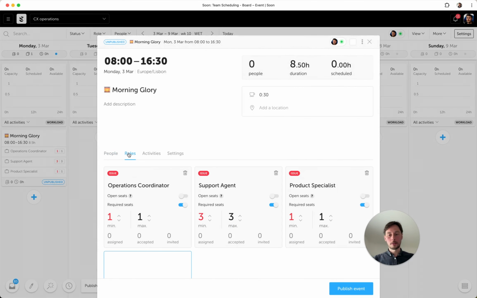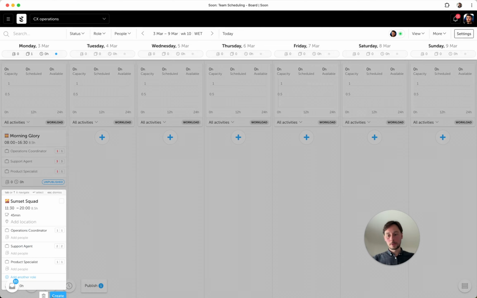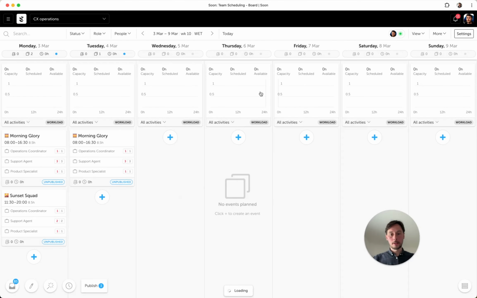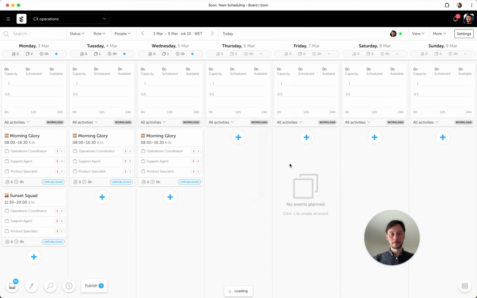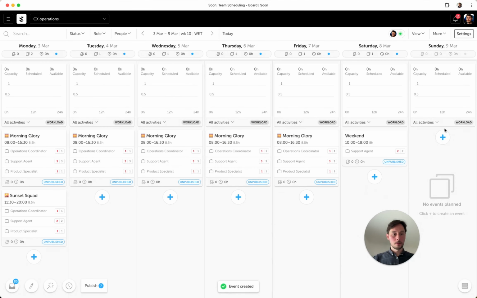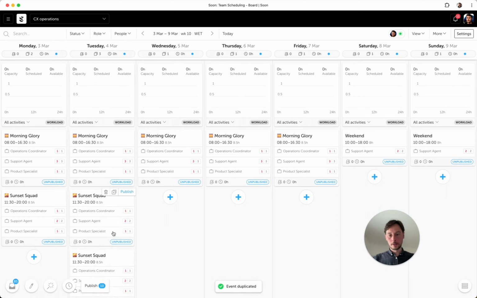So again, click on it, go here, roles, and then you can define the required seats, which is how many people you need of each of these roles. So basically you just create a schedule by creating those templates. And you do this once. I know it takes a while, but let's say weekend. I can also just duplicate this. Same thing.